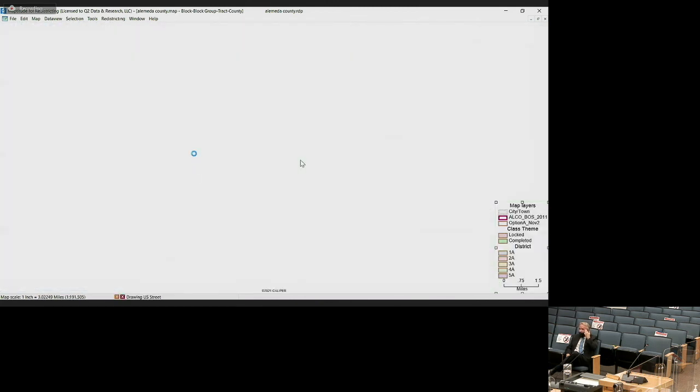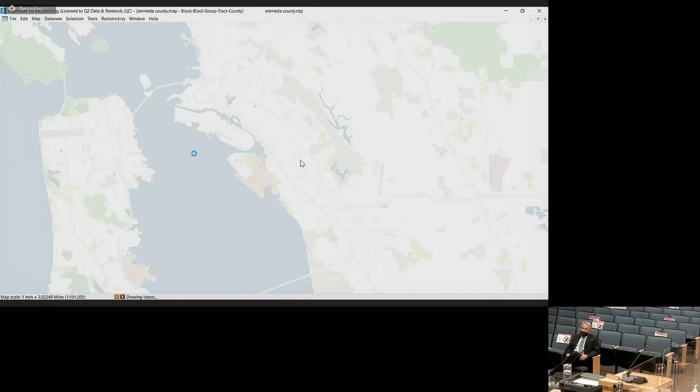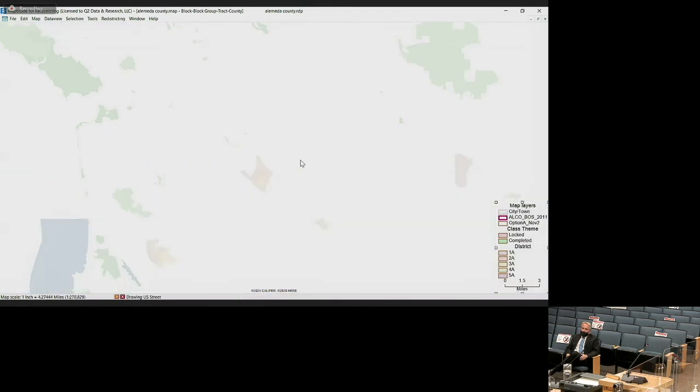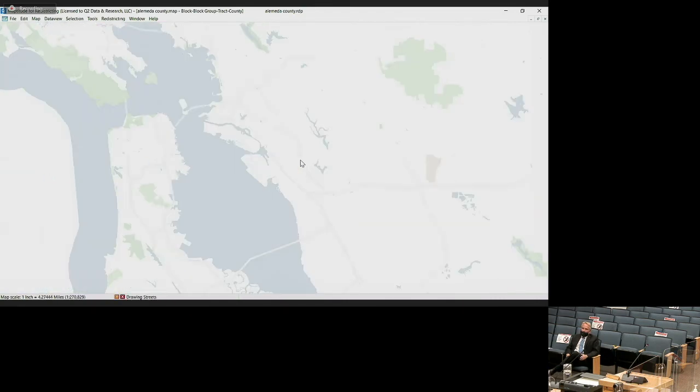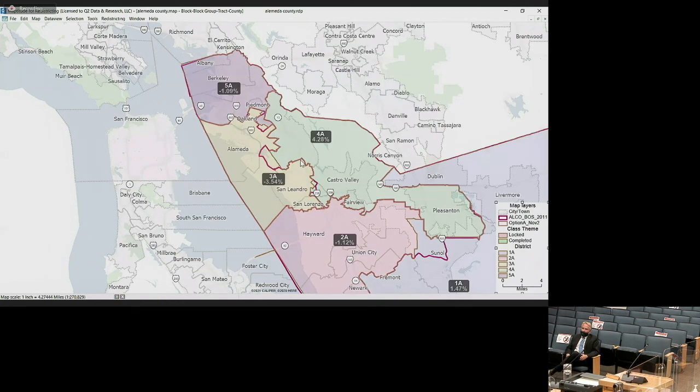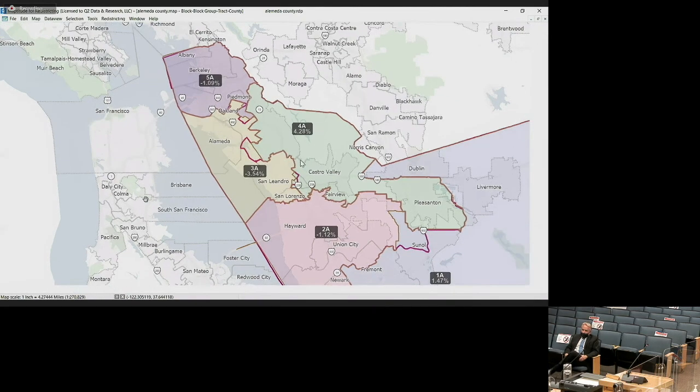I'll zoom out just so you can see the whole map one more time. And so this is option A. Again, this is a starting point. We welcome and we will receive more public comment and feedback and submissions throughout this process. And we will receive direction from the board on if this is an option you want to move forward with after tonight.